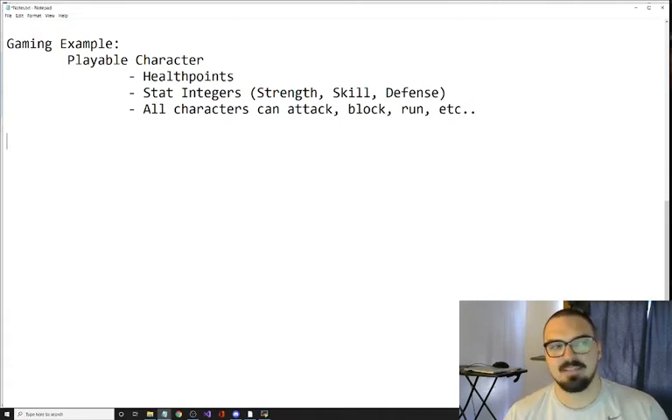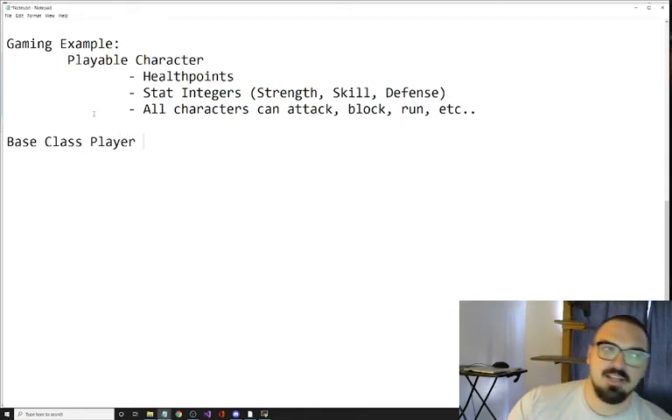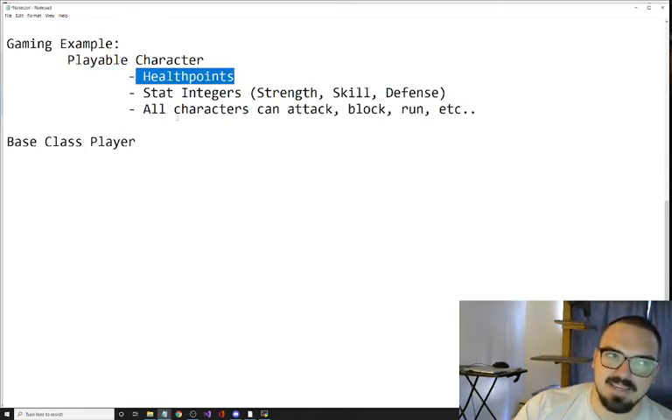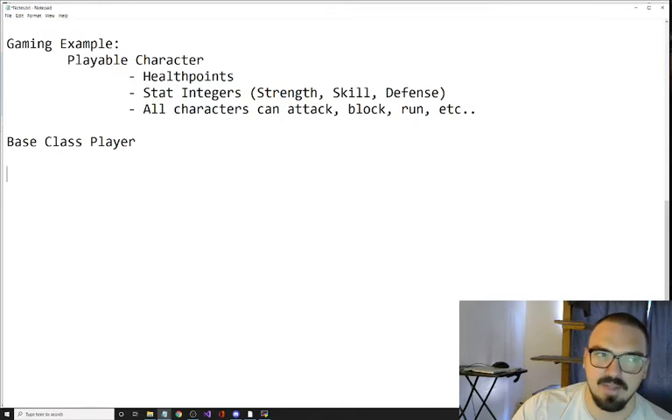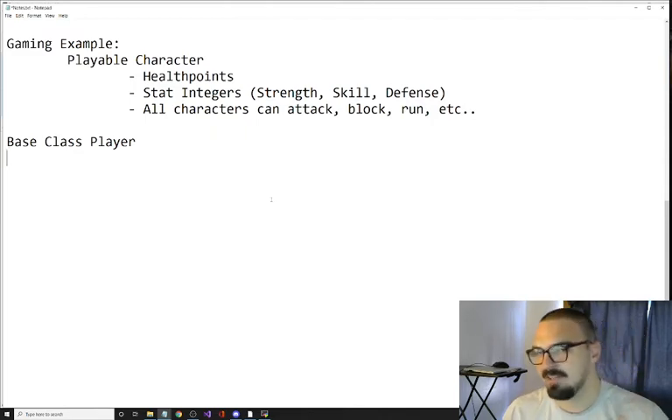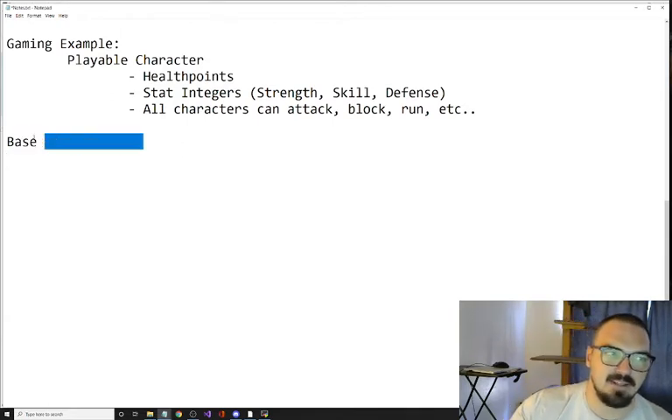So in this gaming example, you're going to have a base class player, in which you're going to set all these things up. You're going to say, hey, every player has some health points. Every player has a strength, skill, and defense level. And all these players can attack, they can block, and they can run. We're basically hiding the things that are shared by all players. So that's up here in the base class.